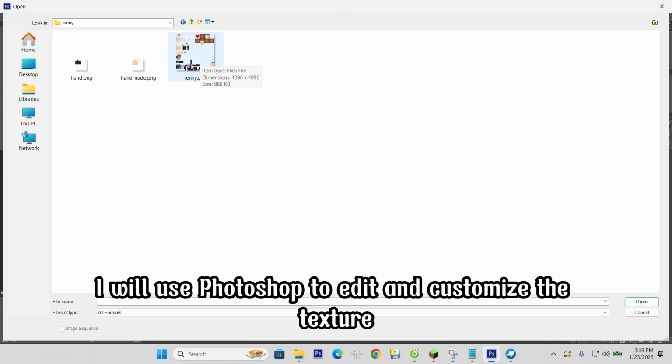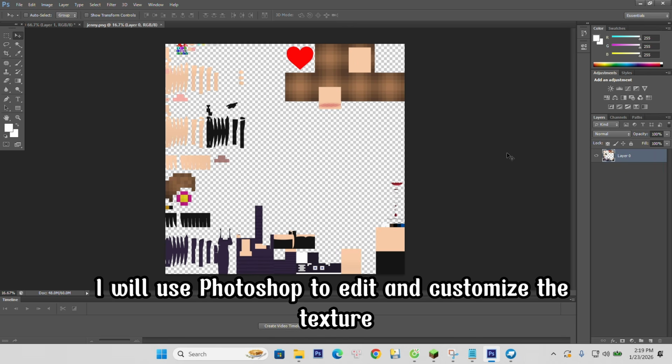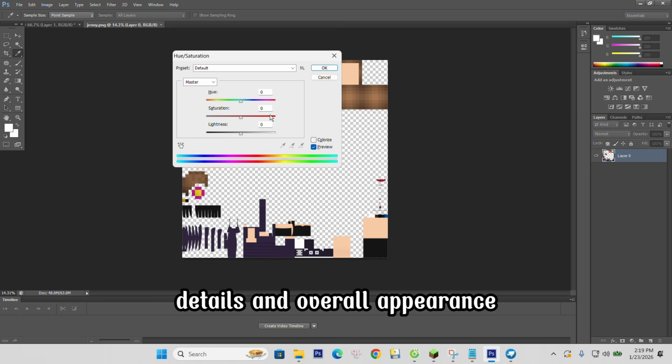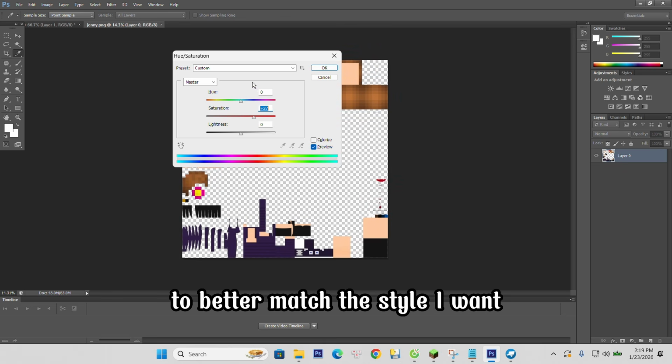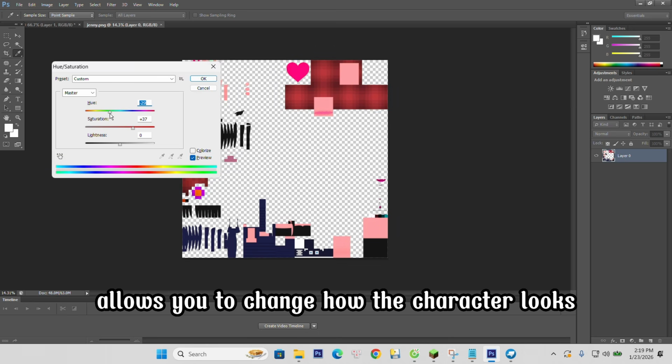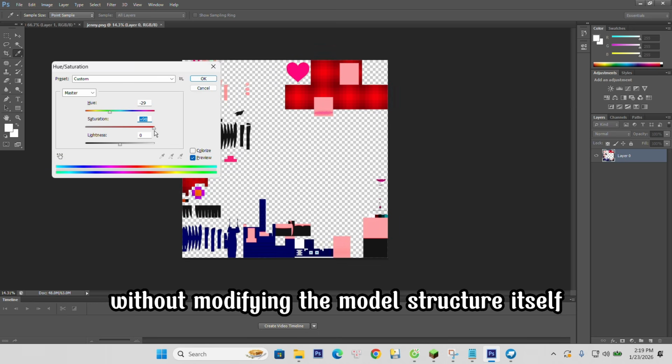Here, I will use Photoshop to edit and customize the texture. With Photoshop, I can adjust colors, details, and overall appearance to better match the style I want for the model. This method allows you to change how the character looks without modifying the model structure itself.